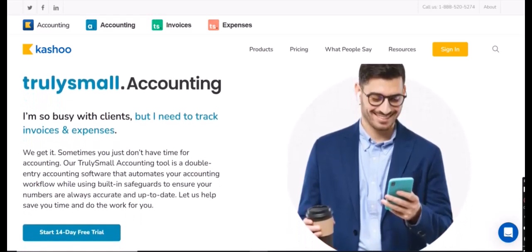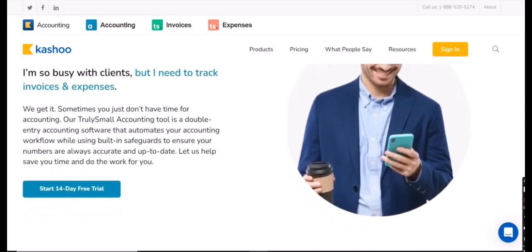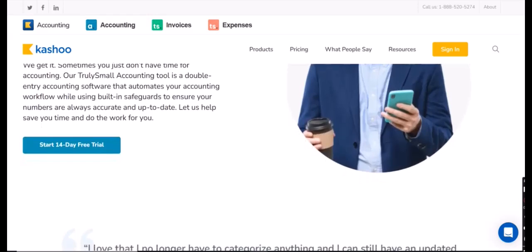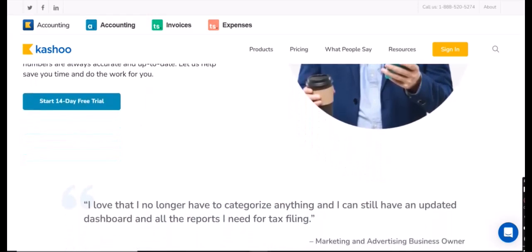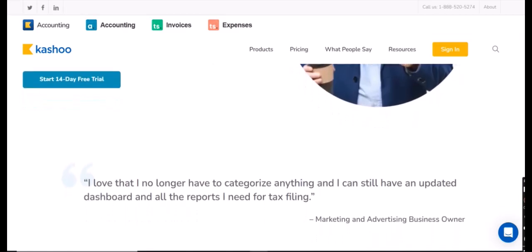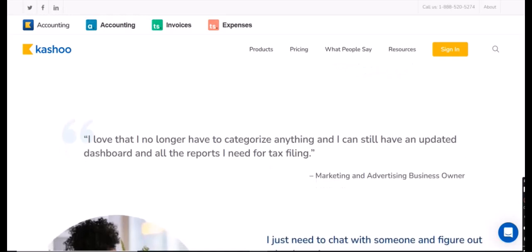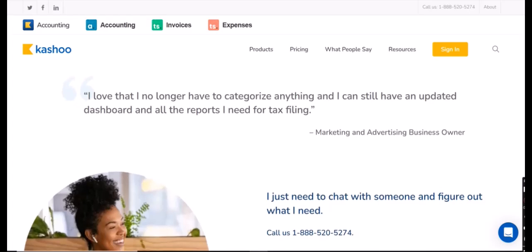Expense tracking. Keeping a meticulous record of business expenses is crucial for tax purposes and financial analysis. Kashoo offers tools to easily capture and categorize expenses. Users can often upload receipts via their mobile devices, ensuring that all spending is accounted for. It also helps manage bills to pay, providing a clear overview of outstanding liabilities.